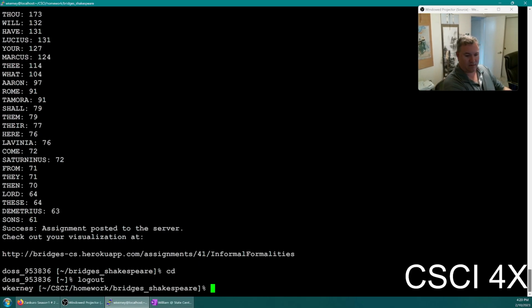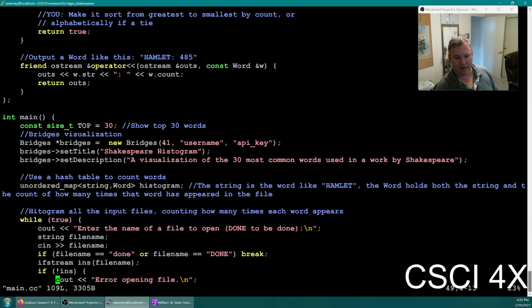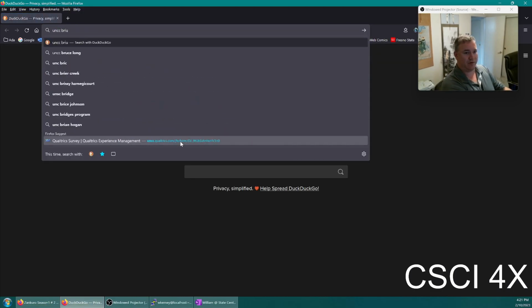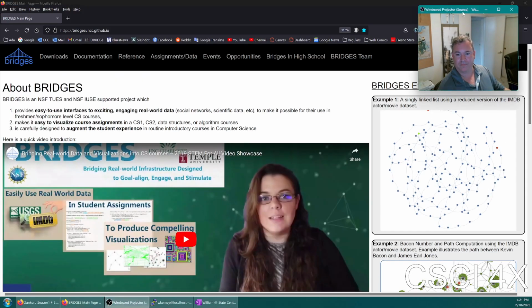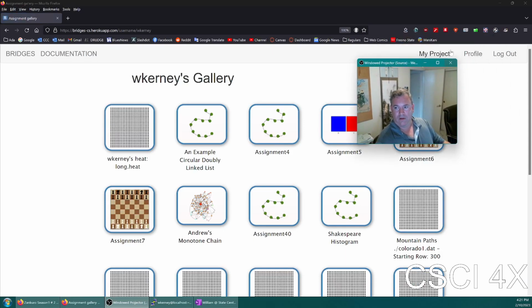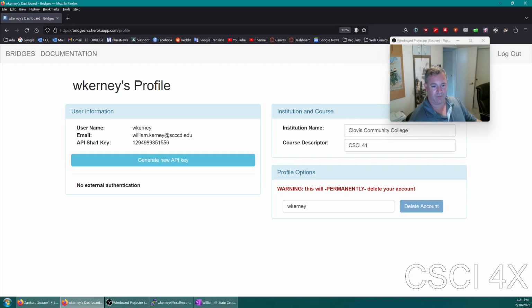Let's take a look at the starter code here. In the starter code, there is a place where you need to enter your username and API key. If you go to the Bridges website, UNCC Bridges, there's a place where you can log in. When you click on your profile after you create an account, you can see your username and your API key. The API key is like your password.